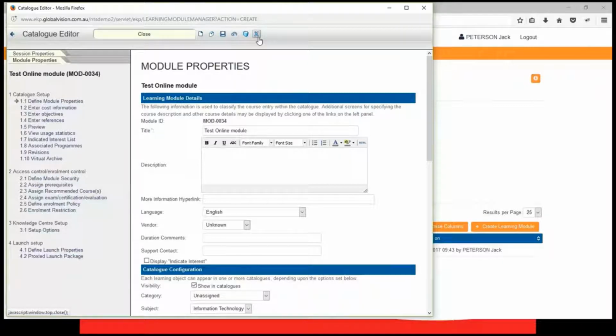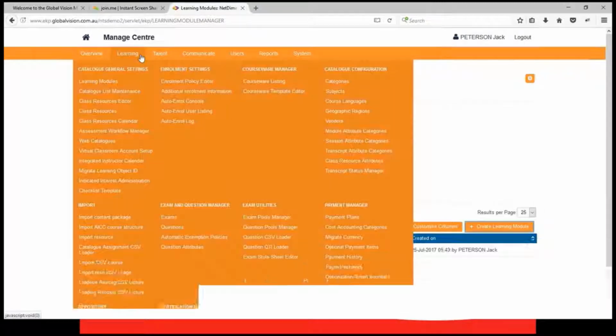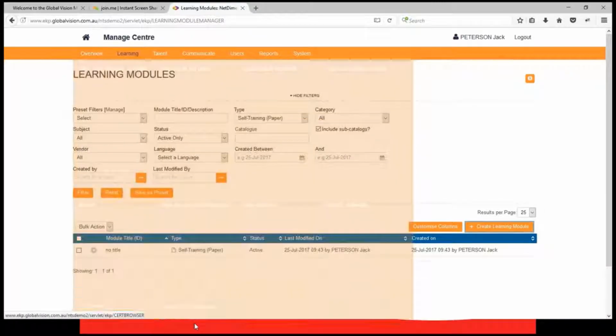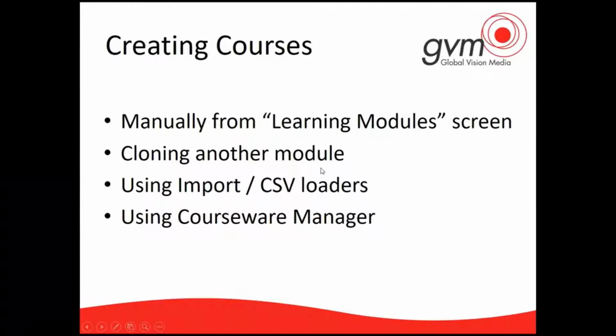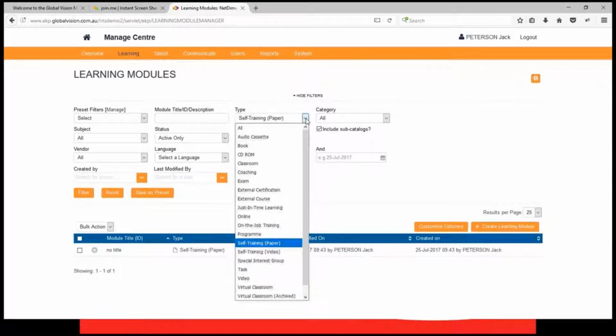Basically, that's all it takes to create a learning module manually. We will look at the setup of a learning module in the next screen later. The second way to create a learning module is by cloning a module. So we will use the one we've just created.